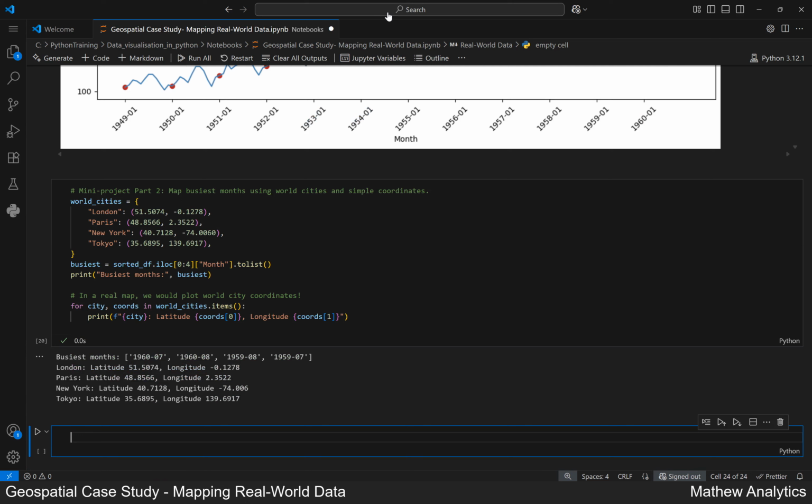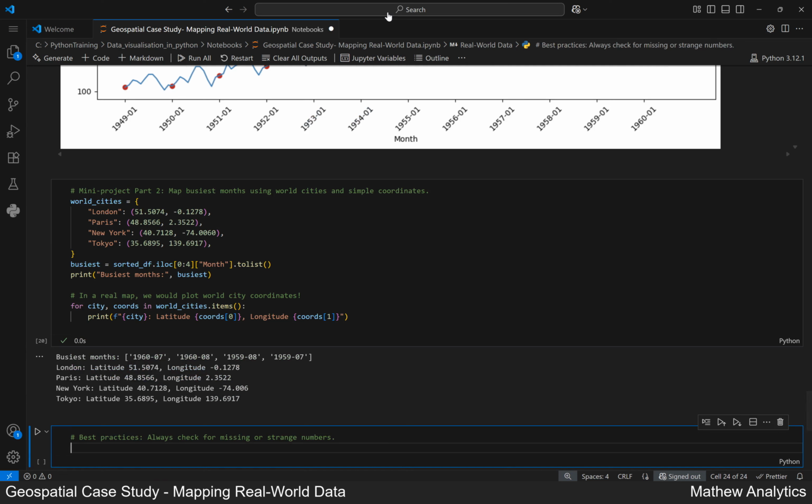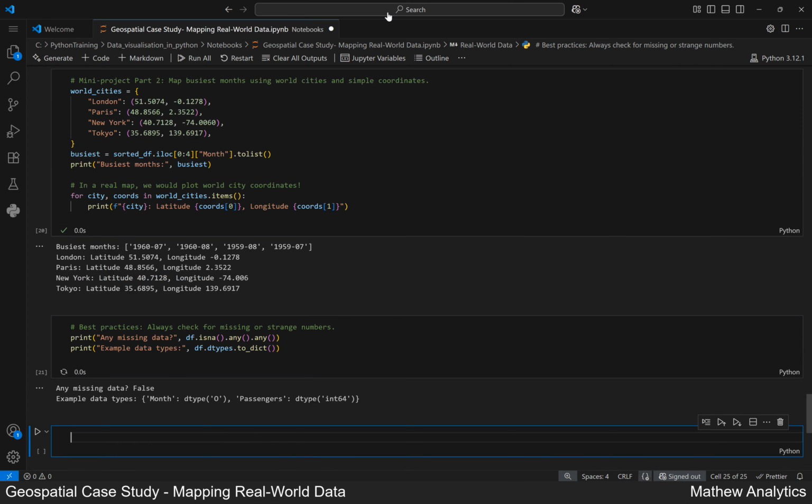A quick checkup helps prevent surprises. Good programming means looking for empty or missing data before you analyze. This tells us if any part of our table has missing values. Here, we show the type of each column, for instance, numbers or words. Running the cell now. Checking for problems early saves time in bigger projects.